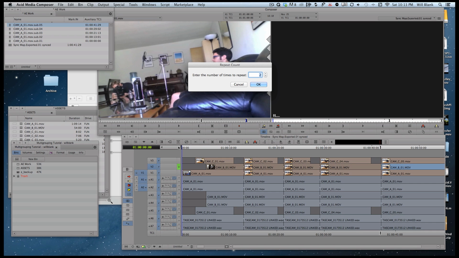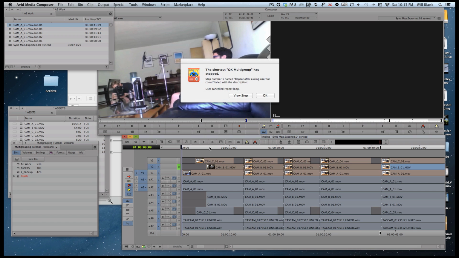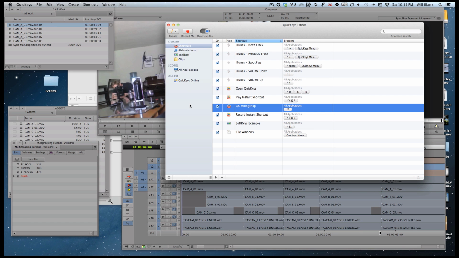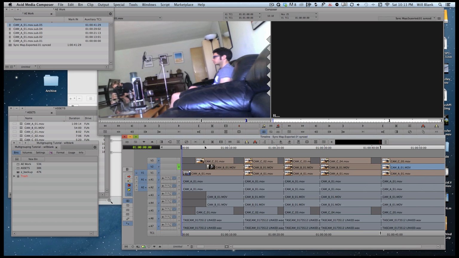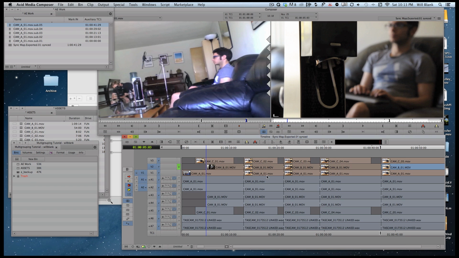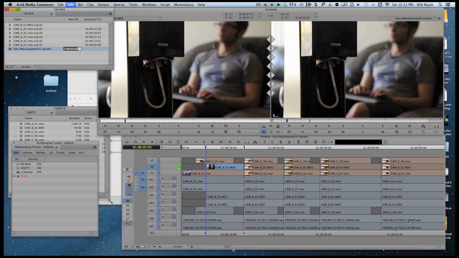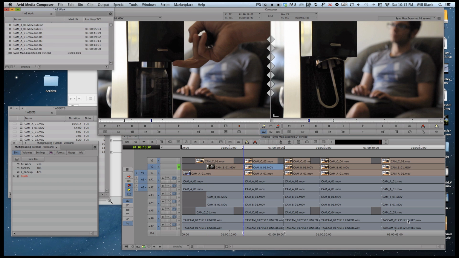Alternately, you could bring the timeline indicator over to the first clip, which, you know what, I'm just going to do that. So I'm bringing it to the head of the camera B clip, activating the macro. I know that there are 5 groups, 5 different ad edits. Click OK, and watch it do its thing.